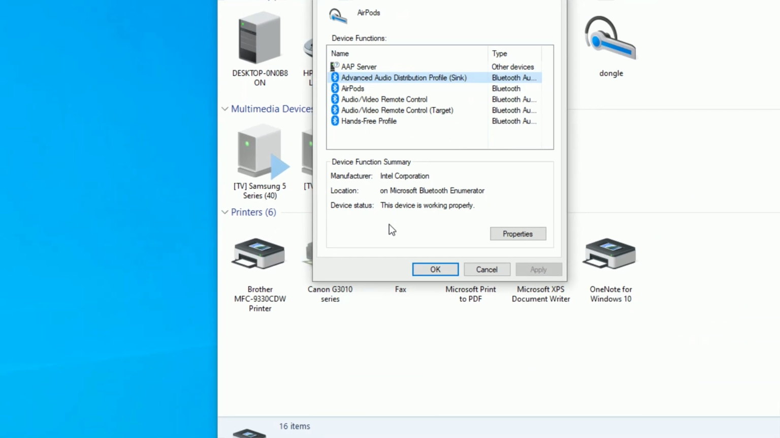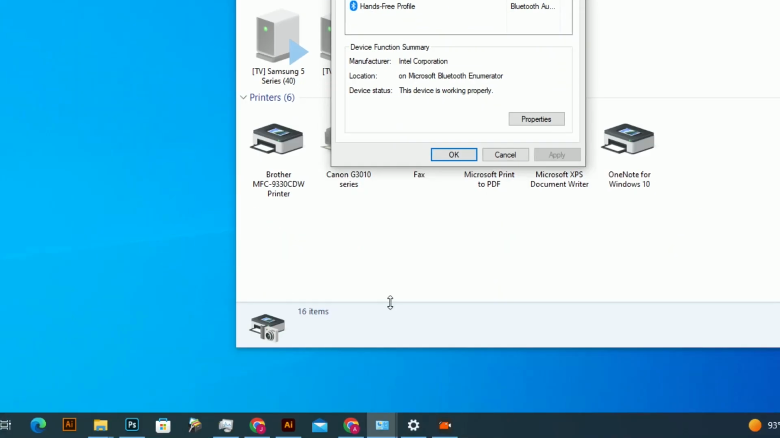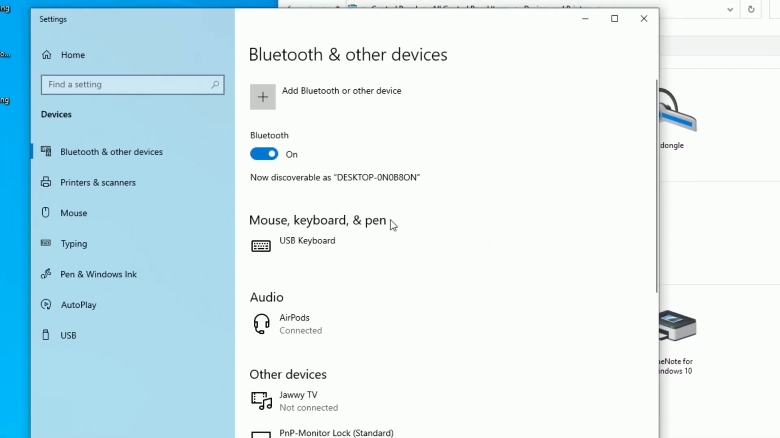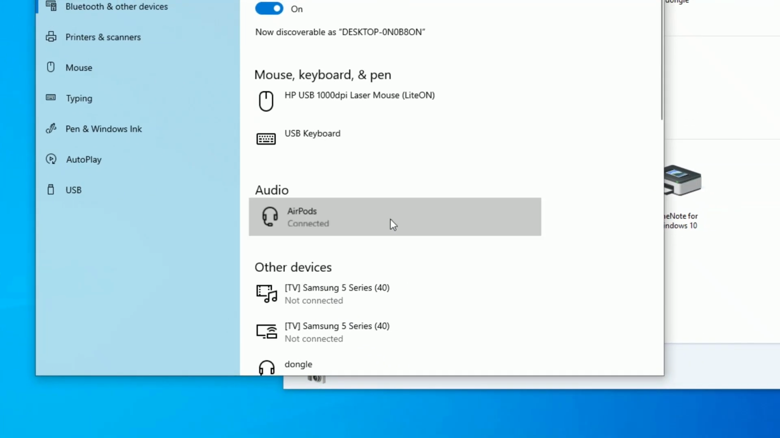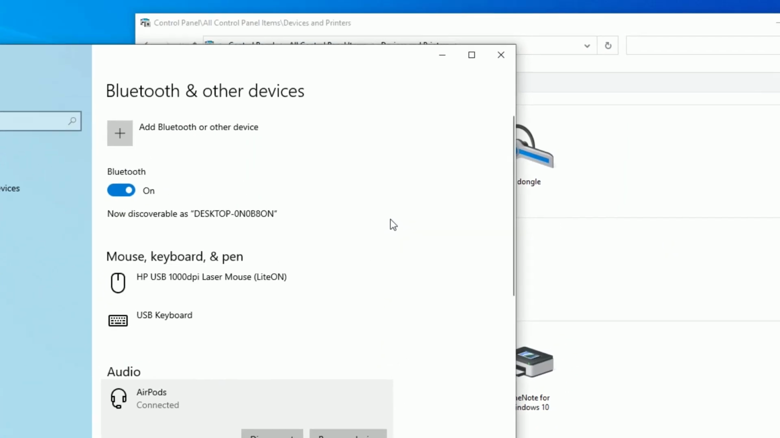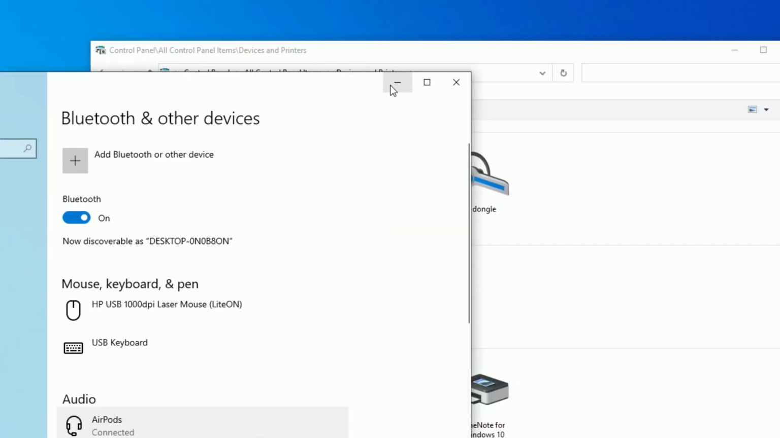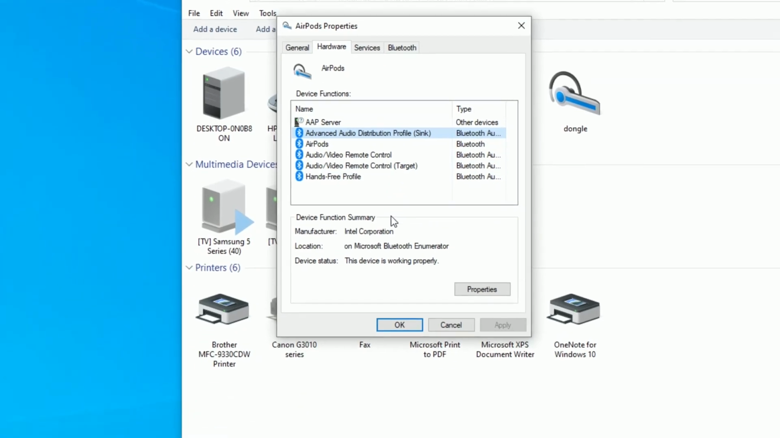First of all, you have to know which type of Bluetooth device you want to connect. Mine is for audio driver. That's why I clicked on update with the Microsoft Bluetooth drivers, and there you can see AirPod is now connected, but there is no music and voice.